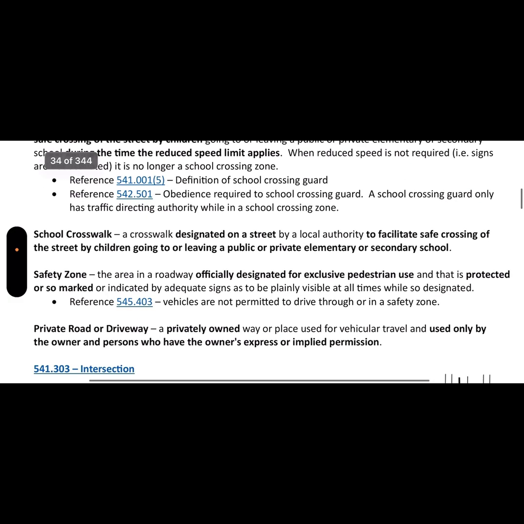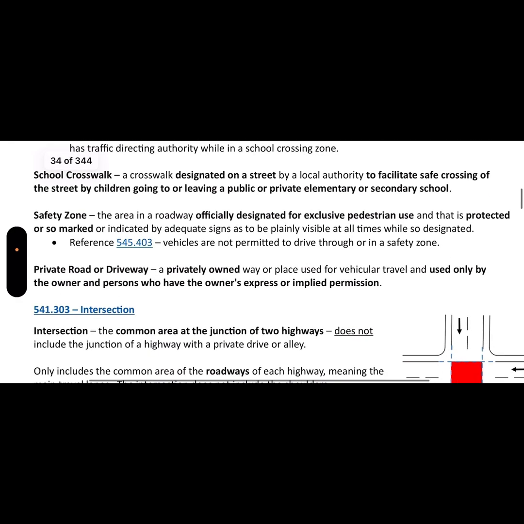School crosswalk: a crosswalk designated on a street by a local authority to facilitate safe crossing of the street by children going to or leaving a public or private elementary or secondary school. Safety zone: the area in a roadway officially designated for exclusive pedestrian use and that is protected or so marked or indicated by adequate signs as to be plainly visible at all times while so designated.